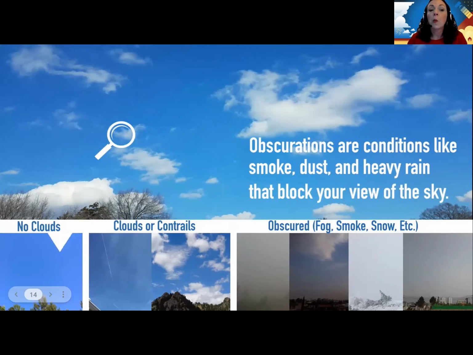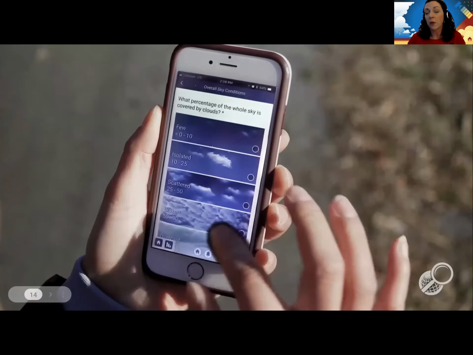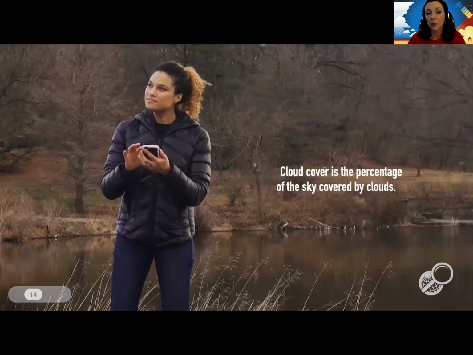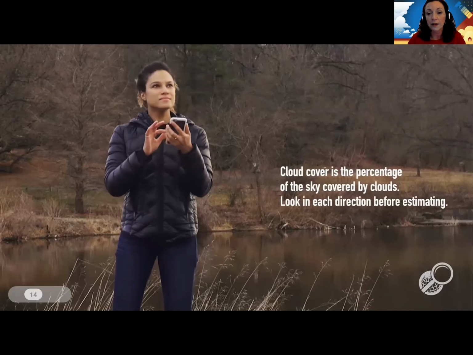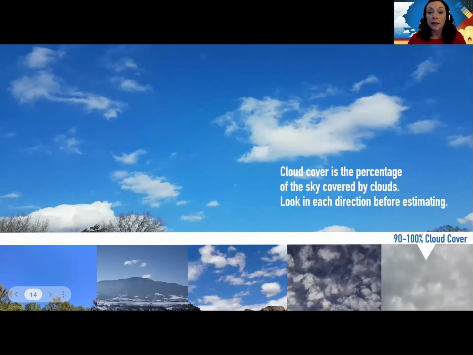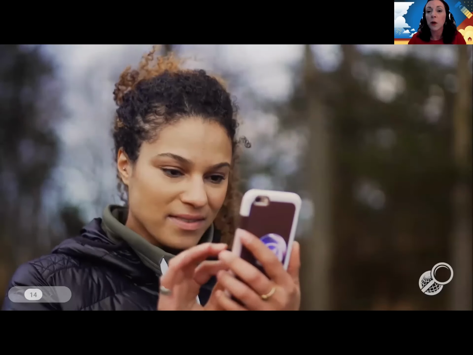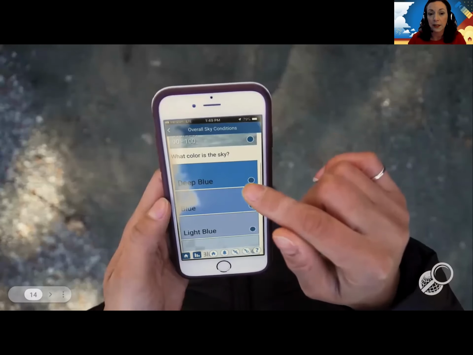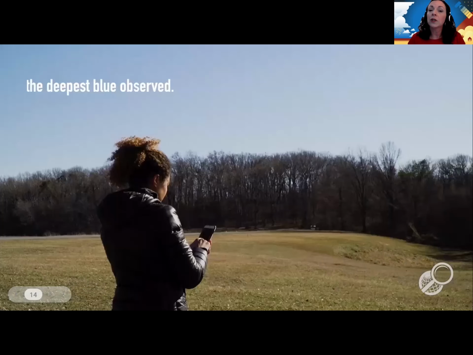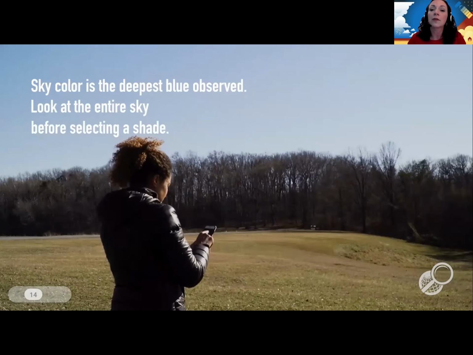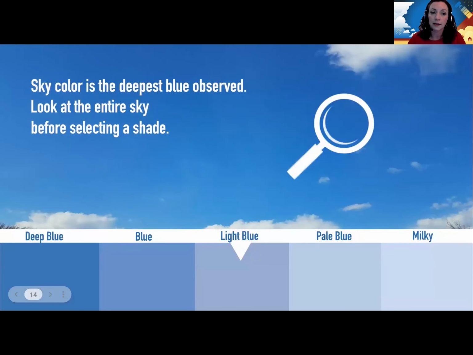So if there's something in the way, you would tell us that's an obscuration, like fog or smoke. We've definitely seen some more observations of smoke lately, or dust. Or tell us yes or no that there's clouds. And if there's clouds, how much? And there's categories here, so you don't have to worry about being extra specific. Now, if there's just a few clouds in the sky, we're going to ask you to also tell us about the color of the sky itself, not the cloud. In this case, we're asking for the deepest shade of blue.